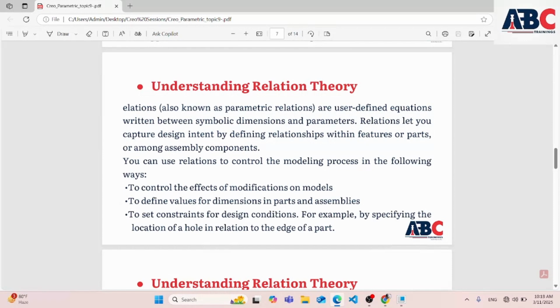Now, understanding relation theory. Relations, also known as parametric relations, are user-defined equations written between symbolic dimensions and parameters. Relations let you capture design intent by defining relationships within features or parts or among assembly components. You can use relations to control the modeling process in the following ways: to control the effects of modifications on models, to define values for dimensions in parts and assemblies, to set constraints for design conditions, for example, by specifying the location of a hole in relation to the edge of the part.